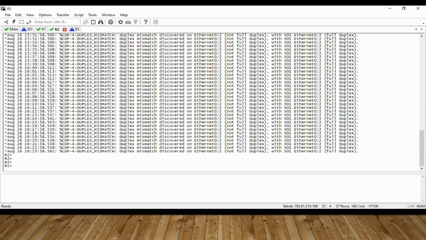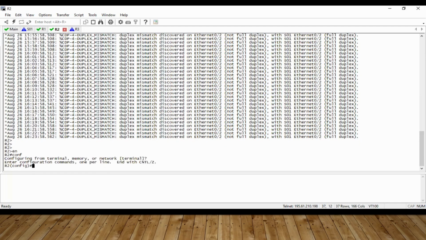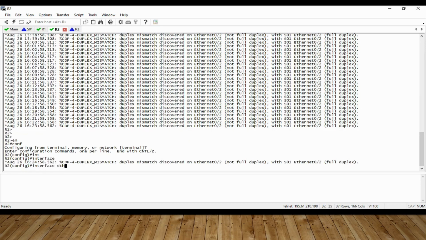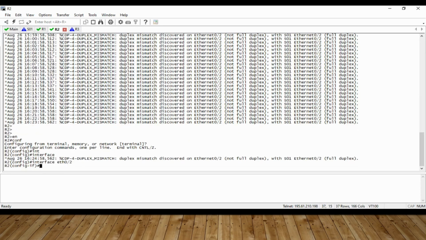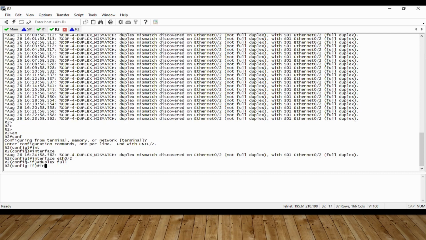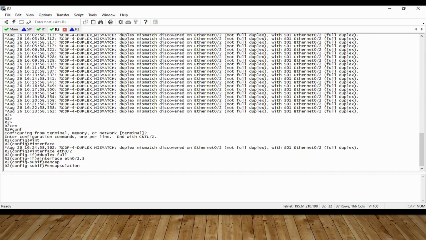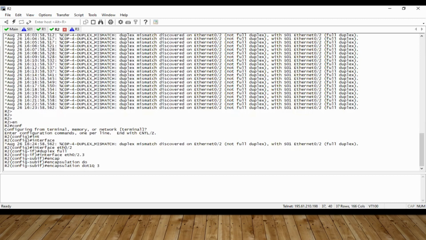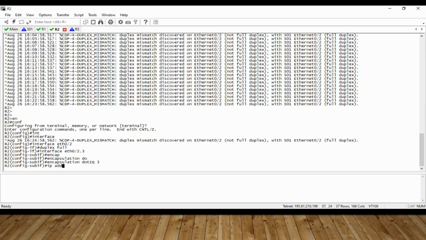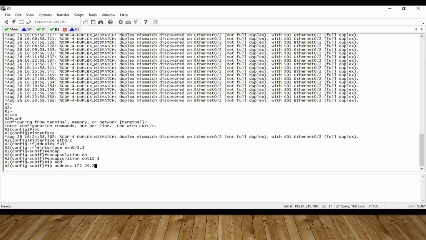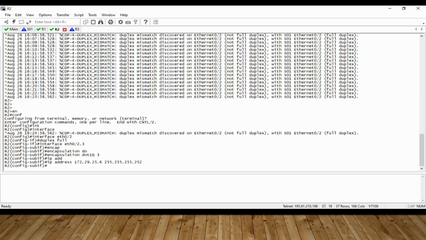Let's move to R2. We'll do the same here. Interface Ether0/2, duplex full. Then interface Ether0/2.3, encapsulation dot1Q 3, IP address 172.29.25.6, 255.255.255.252. Right.